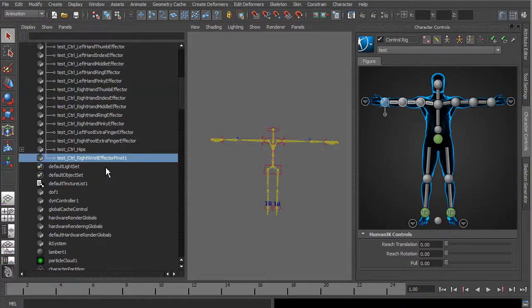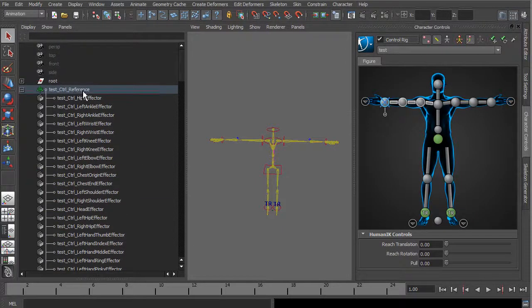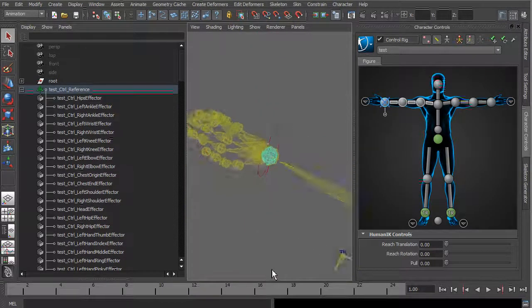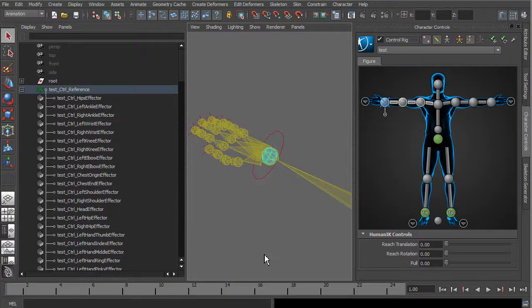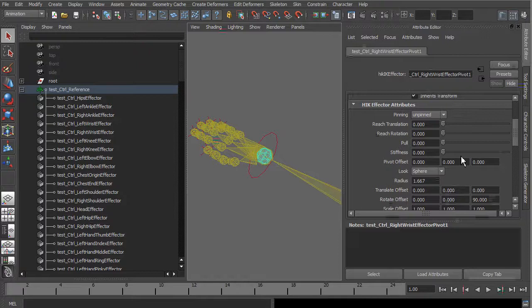Maya will also create an extra node here, under the group. If I press F here and I zoom in, the default for a pivot effector, instead of a box, is one of those little spheres. Again, you can go here and change the look as with all the other effectors. You can also change the reach translation, reach rotation, pull, and so on and so forth.